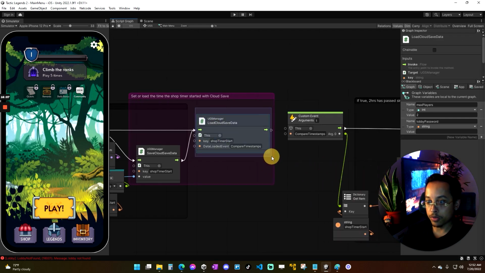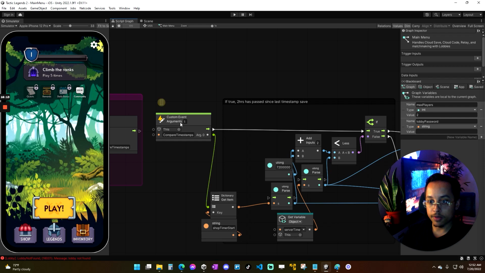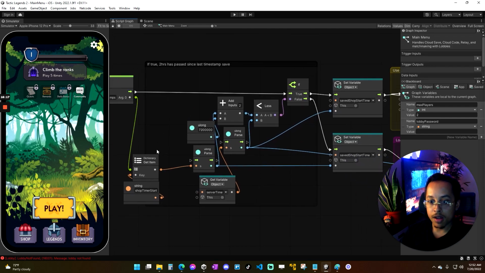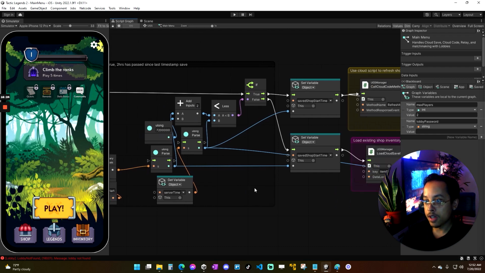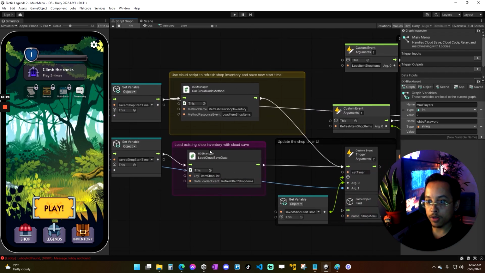Again, this is just another simple node where we're just triggering events on the server and getting the results back. So that's going to trigger this event right here, compare timestamps, where you can guess it. We're going to compare the timer that we pulled to the time that it should expire. Here I have it set for 2 hours. So we basically check that, and then we come in, and again we're running some more cloud code.